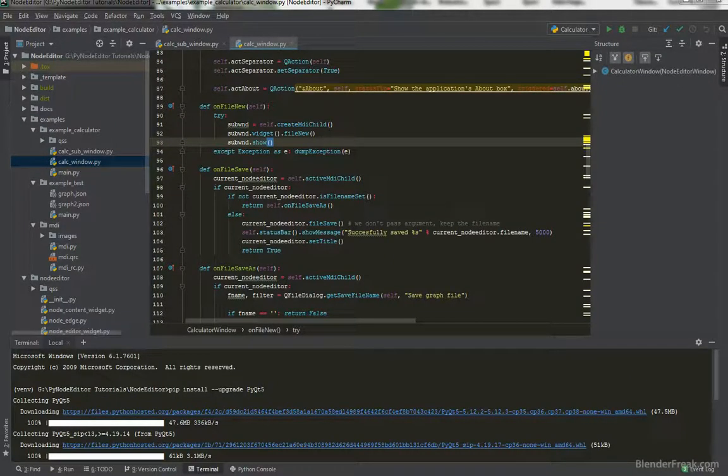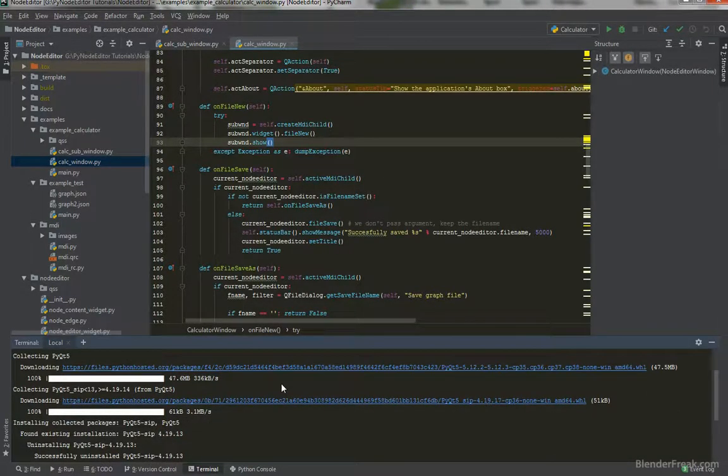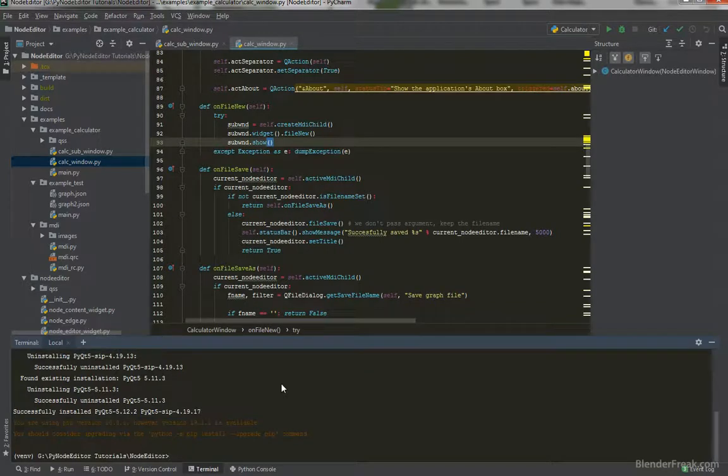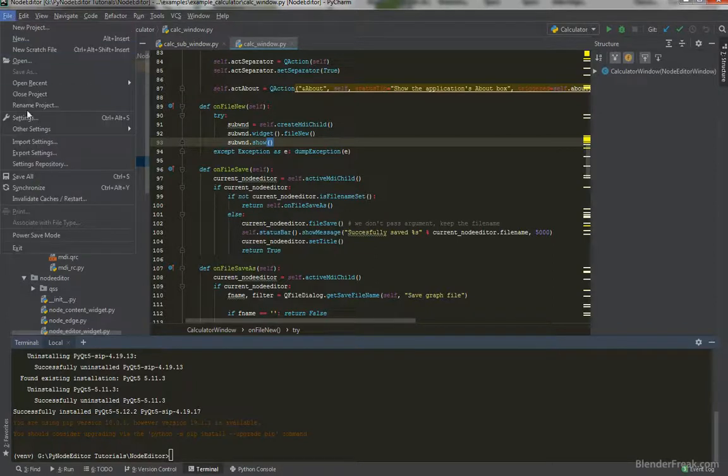Okay, so I just went ahead and updated the PyQt5. In case you are wondering how you can do that, you can just open up the terminal and pip install, and you need to add this parameter here, upgrade, and then just write PyQt5, and your installation of PyQt5 should be updated. And also I decided to try out the PyQt5 stubs.